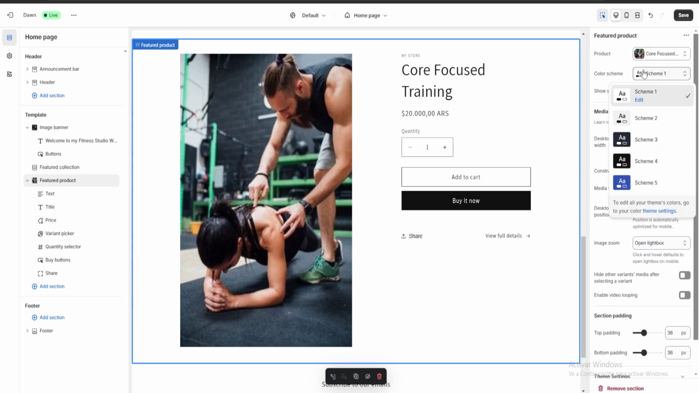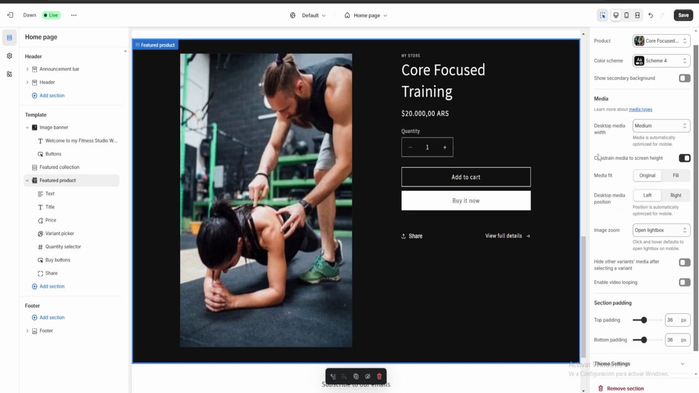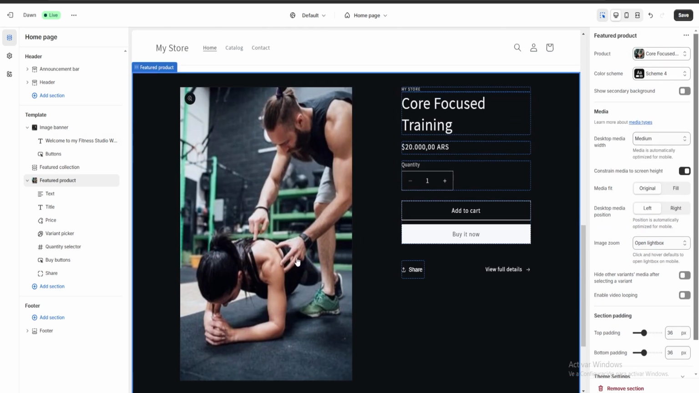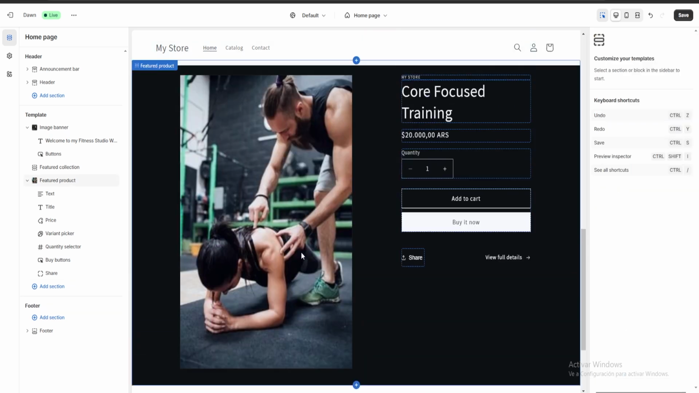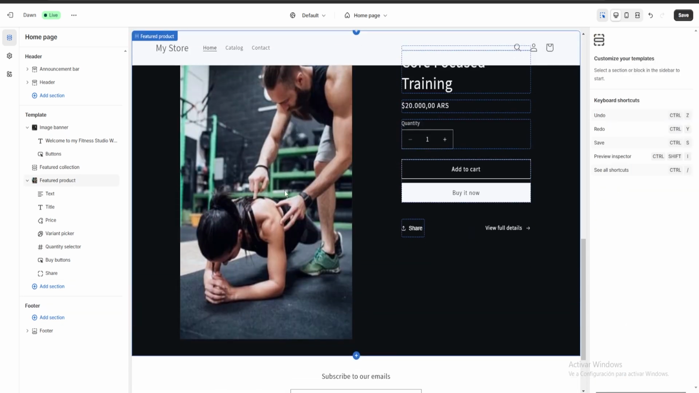For example, I'm going to go over here to our color scheme and I'm going to change the color to a dark theme. And as you can see, now this section is going to have a nice dark theme. Now, let's say that we have added a new section, for example, a featured collection, and we want to delete this section. What we're going to do is make sure that we have this section selected, and we're going to click over here on remove section on the bottom right. Once we have clicked it, you can see that this section is going to be removed.